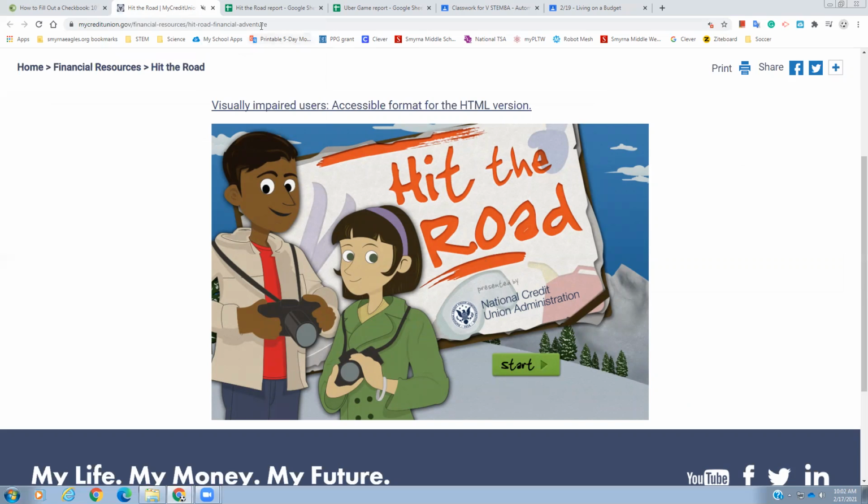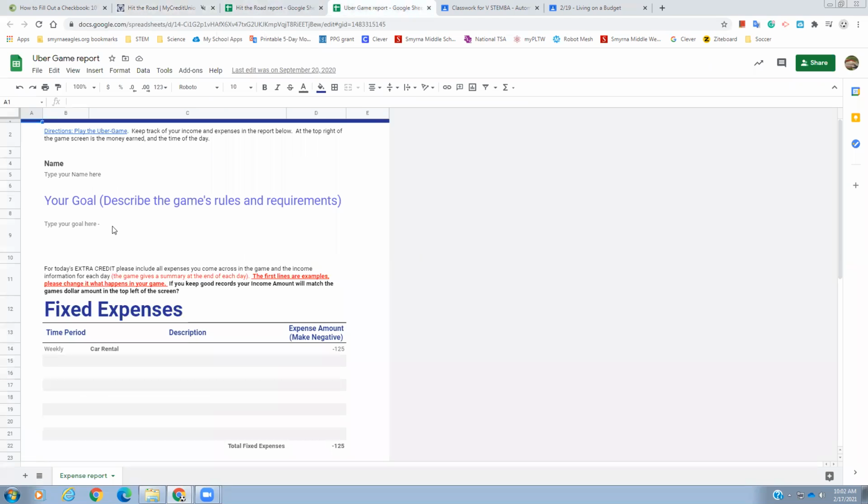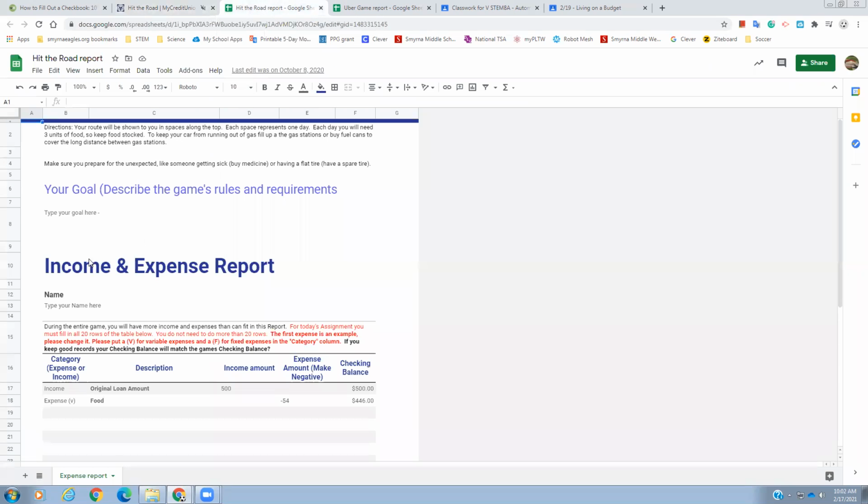Now, ultimately, what we're going to be doing is tracking our expenses and our income as we go through this game. And we're going to do that in this income expense report document. So this is the document we're going to use. There is an extra credit assignment with this one, and its document looks like this. So it's a little bit different, but very similar. Don't get them confused. So here is what is required: income and expense report for Hit the Road, right here, Hit the Road report. That's the one we're going to do.